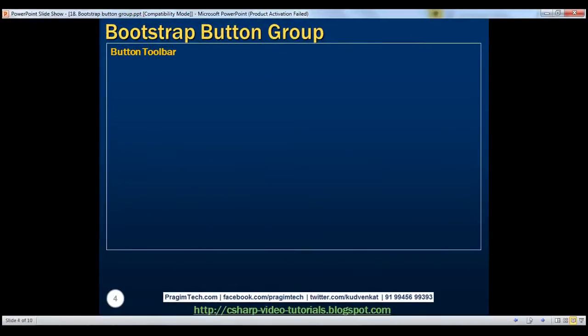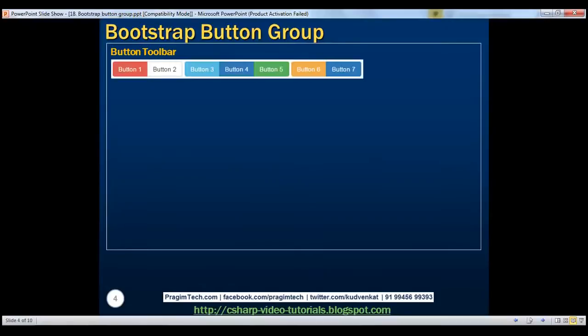Let's now discuss creating a button toolbar. Within the button toolbar right here, we've got 3 button groups. Within the first button group, 2 buttons. In the second button group, 3 buttons. And in the last one, 2 buttons. Let's see how we have created this button toolbar using these 3 button groups.